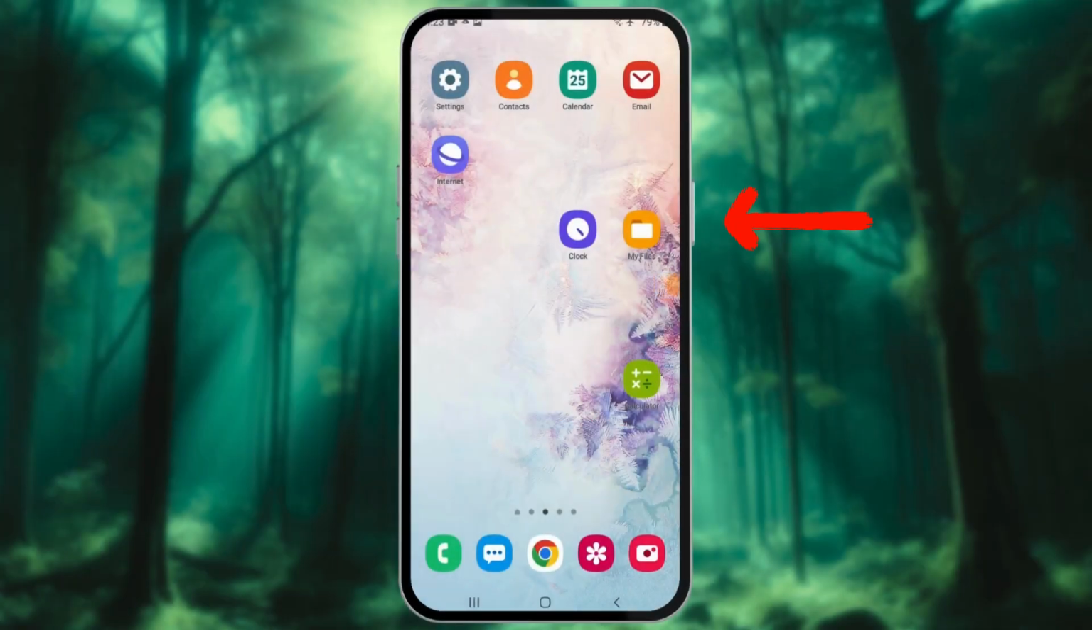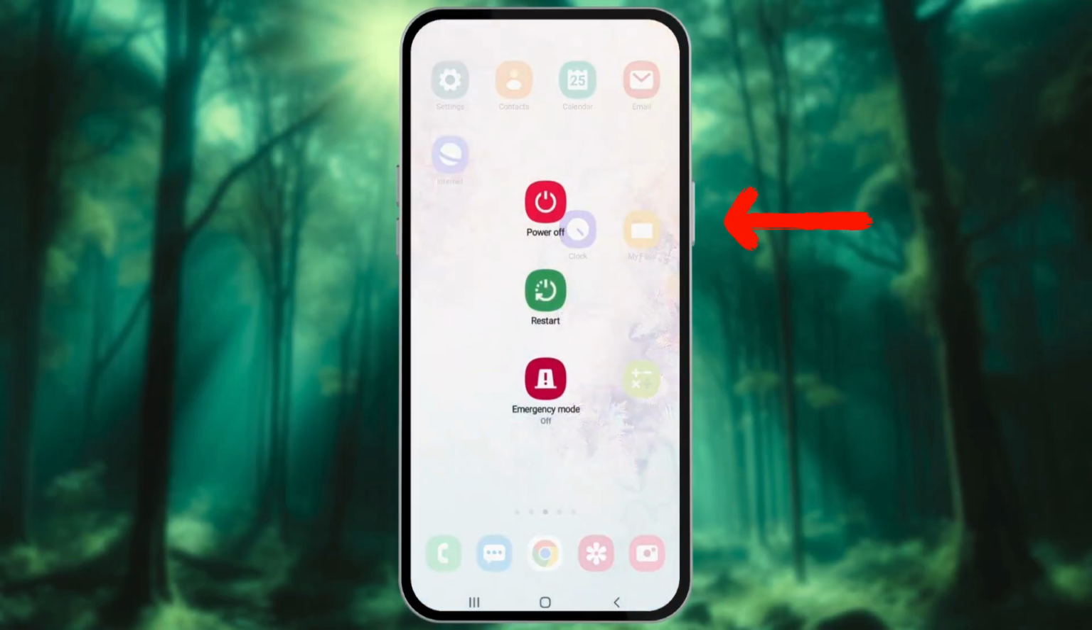Press and hold the power button on your Android device until the power menu appears. From the power menu, locate and select the restart or reboot option. This will restart your device.